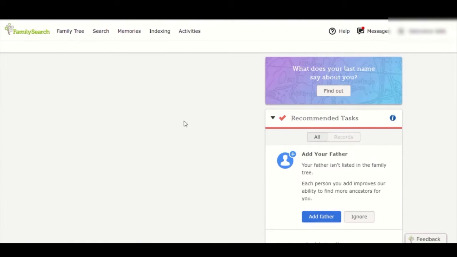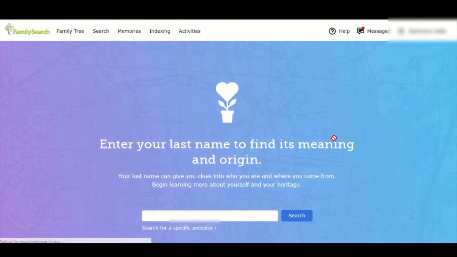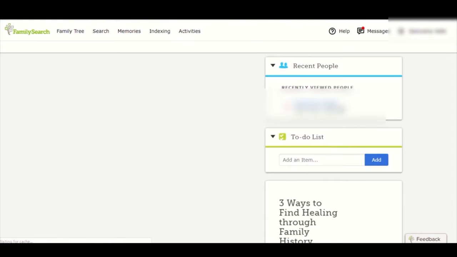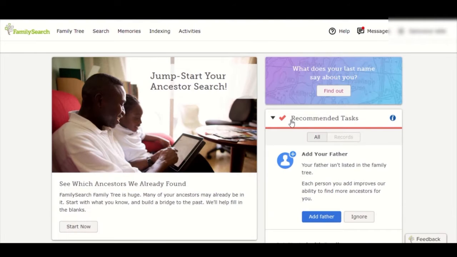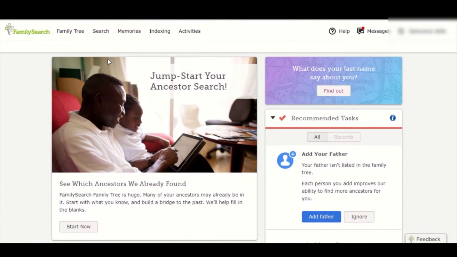There are a few options on this page, like what does your last name say about you? If I click on it, I can search my last name and see what information comes up. Back on the home page on the right, you'll see some recommended tasks for new users. You can start entering information about you and your family.